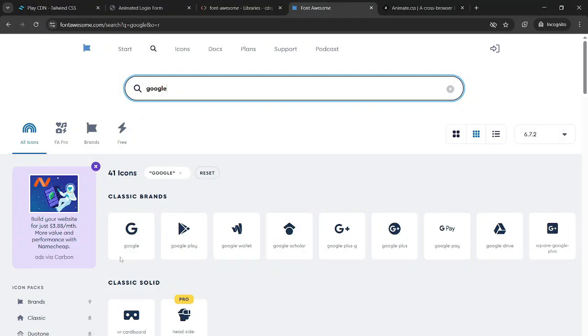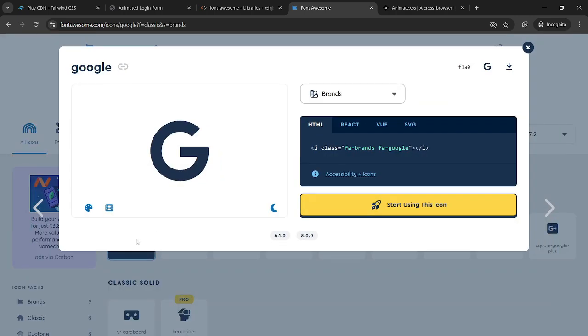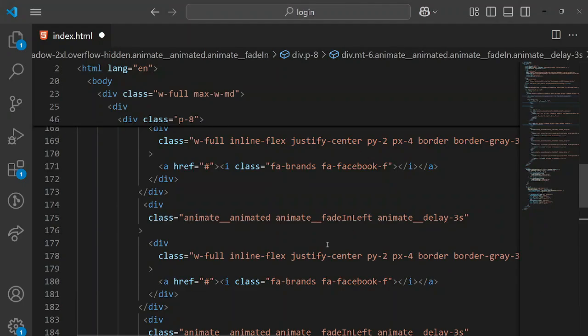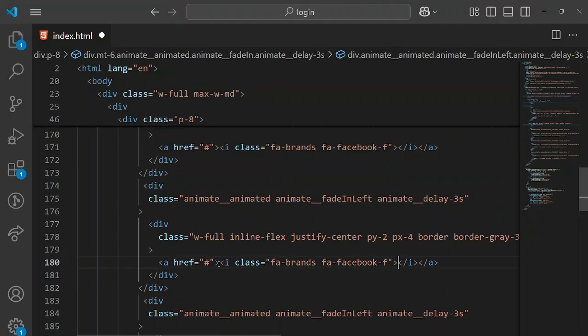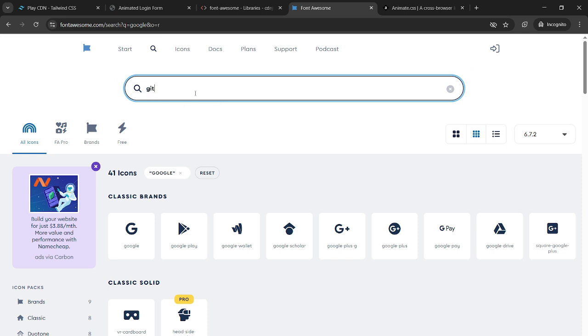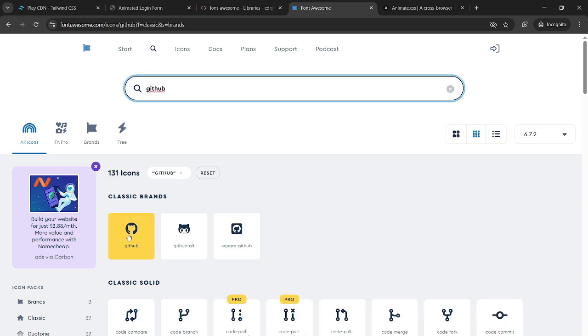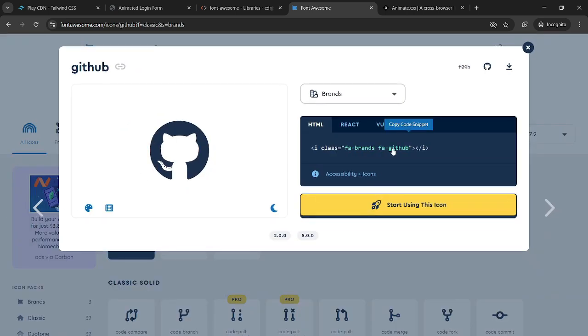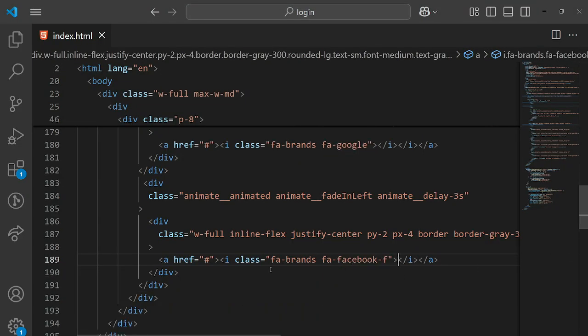Okay, so this is the Google icon. So let me click this icon, copy this code snippet, and cut this code and paste it here. And the last icon is the GitHub icon. So let me search for GitHub. Okay, so this is the icon. So click here and copy this code snippet. Here, let's cut this code and paste it here.